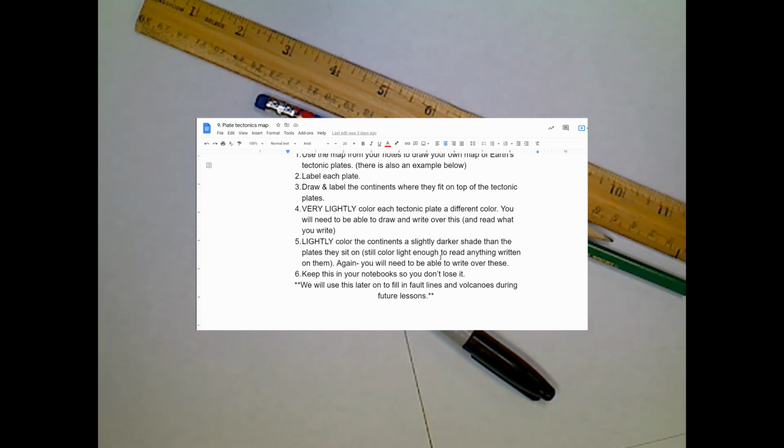You still need to be able to write over the top of them or see anything that's written on the continents as well, but they need to be a little bit darker. You are going to keep this in your notebook so you don't lose it. And then the assignment for today, you're going to actually take a picture of your finished product and submit the picture. We are going to use this later on in future lessons.